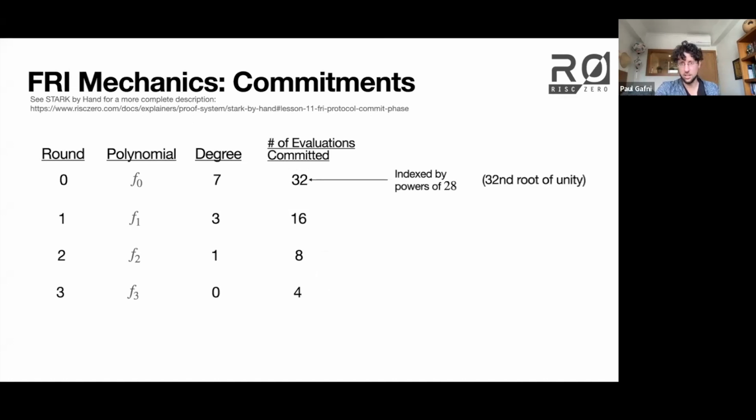What do I mean by the relevant points here? We choose a 32nd root of unity to index our commitments here. So F0 we evaluate at 28. So 28 is a 32nd root of unity in the field of order 97. So that's a little bit of context to note. What I mean by that is if you just write 28 and then 28 squared and then 28 cubed and then 28 to the fourth, it will take you 32 steps before you get back to where you started. In other words, 28 to the 32nd power is equal to 1 is the succinct way to describe it.